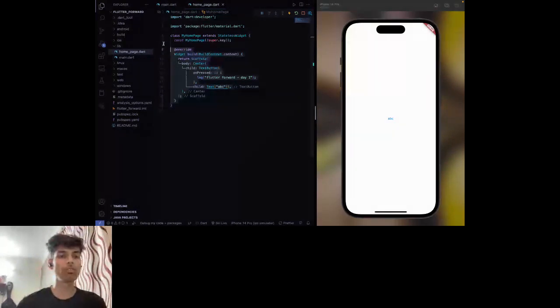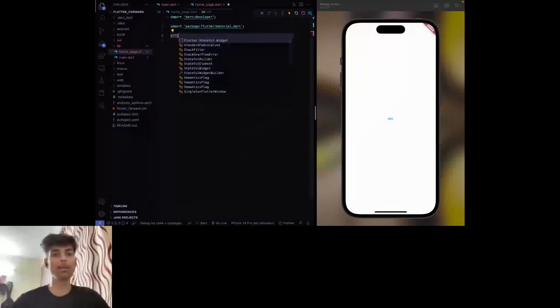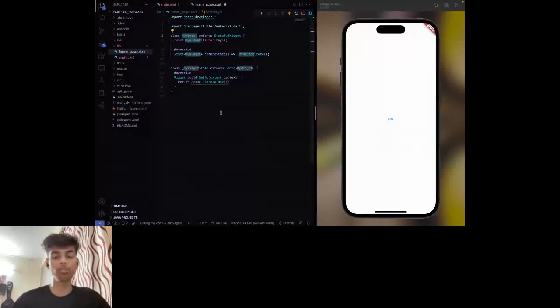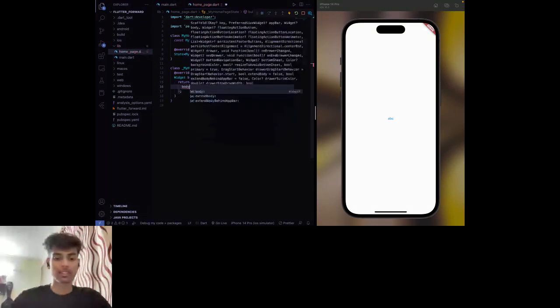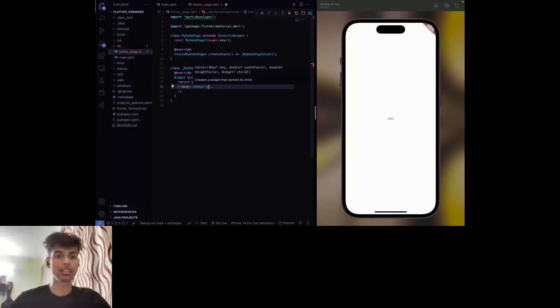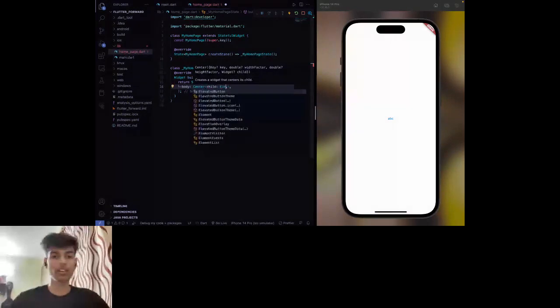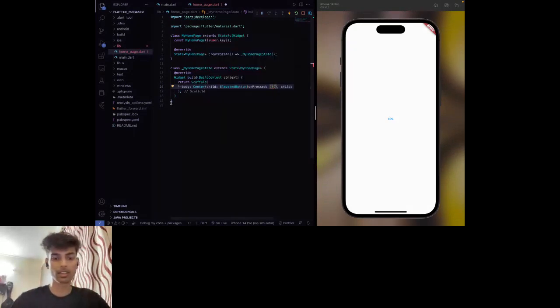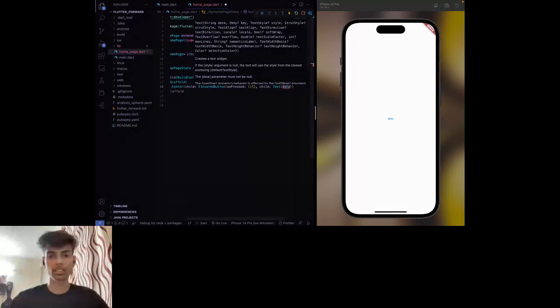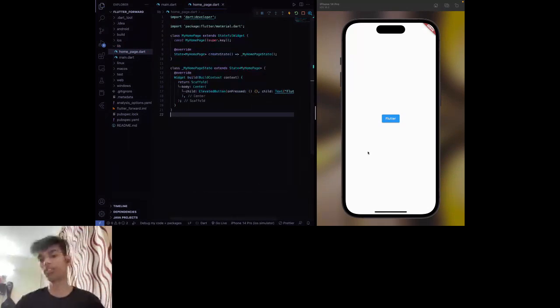For making a stateful widget, we can also use snippets. Basically, if you type STFL, it will create a stateful widget. Let's give the same name, and a scaffold. This time we'll create an elevated button. Okay, so now we have a stateful widget.